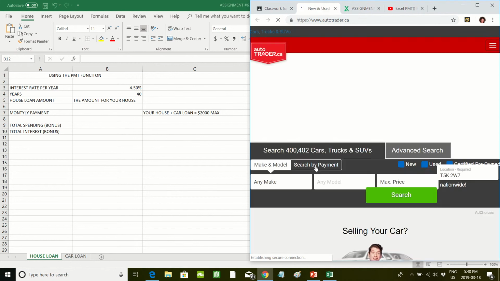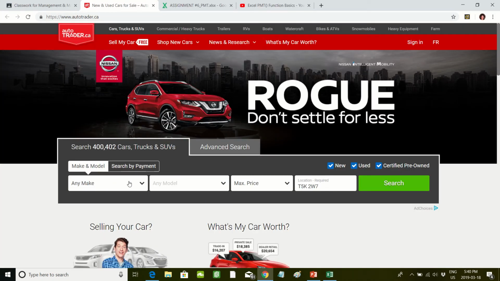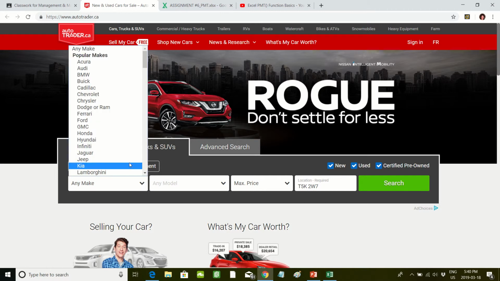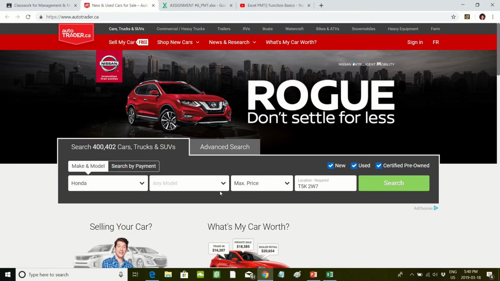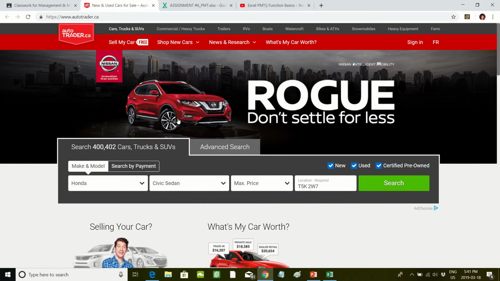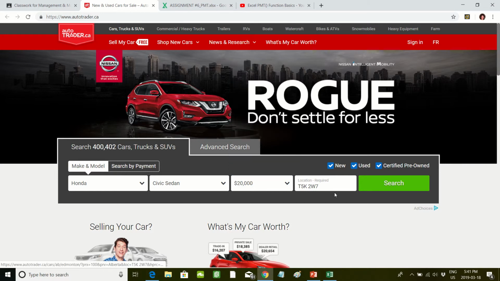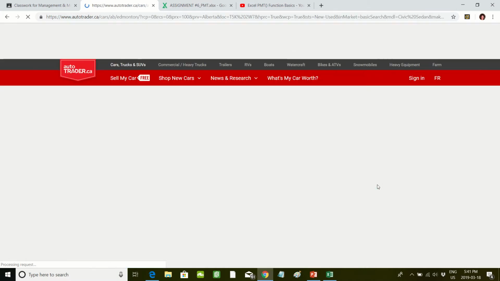So we're going to find a vehicle. I'm going to be realistic. I'm going to go for a Honda, and I'm going to do a Civic. I'm going to have a max price of, let's say, $20,000. I've already put in my postal code. If you guys want to put in a fake one, you can, it doesn't matter, or you can use mine, and then press search.